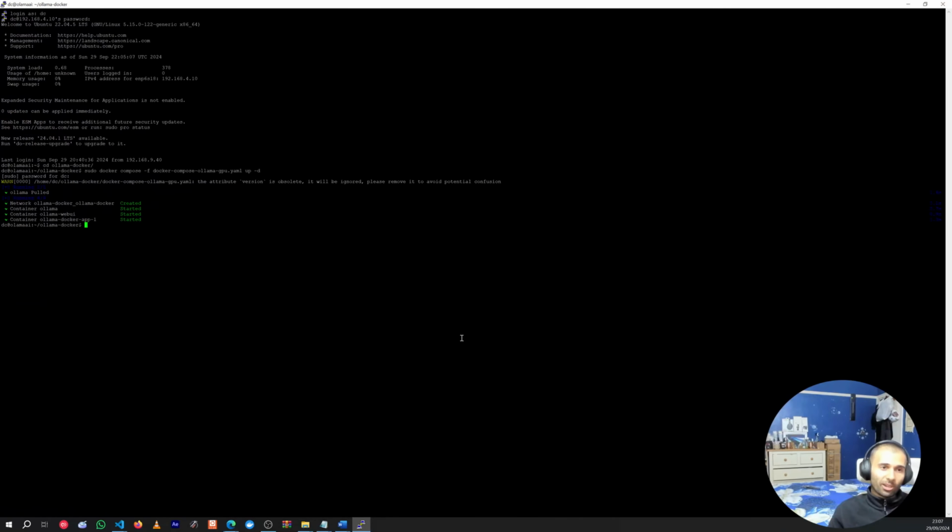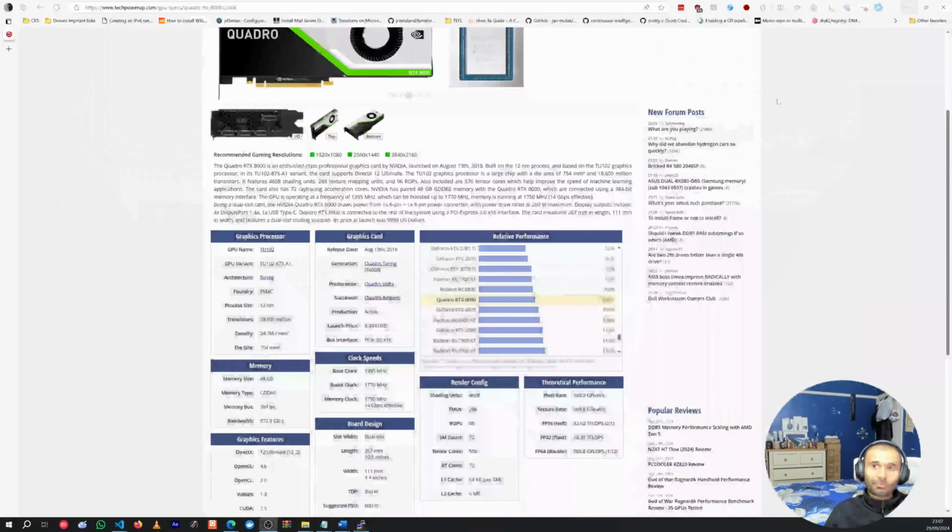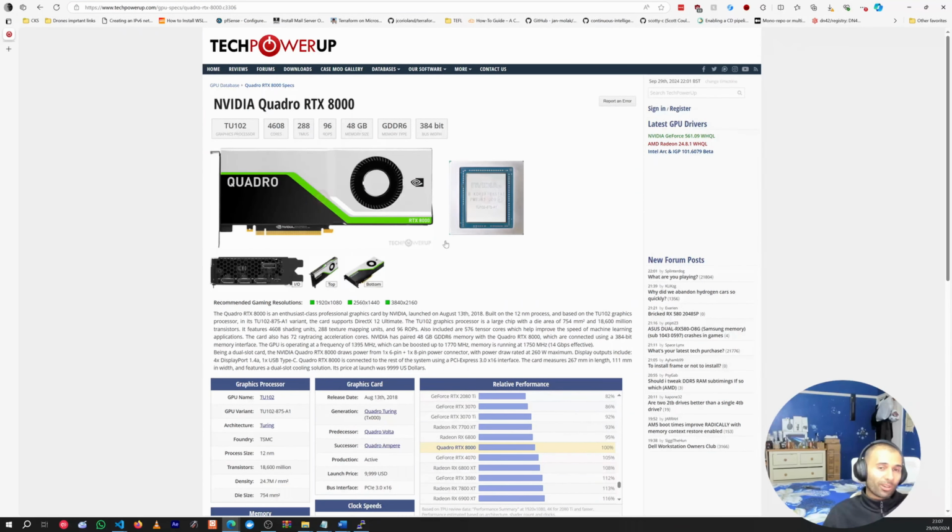And this is what I'm going to do. I'm going to get rid of all that. I'm going to do a sudo docker ps, like that. And I'm going to go to 8080, which is where the web UI is. So if I go to 8080, and by the way, this is one of the cards that we should have inside of the system, which is an RTX 8000.